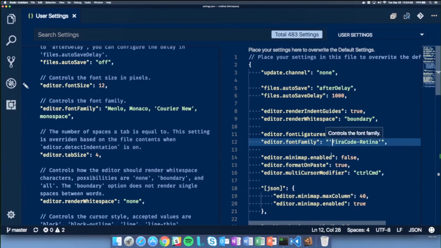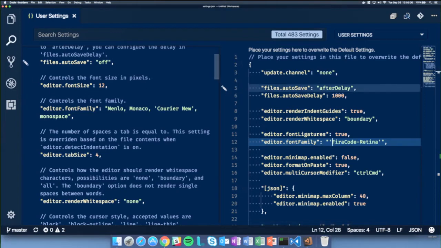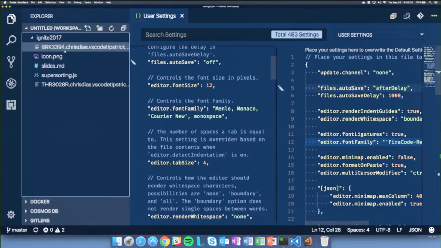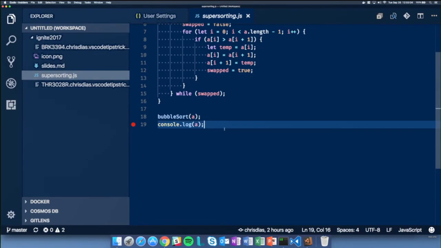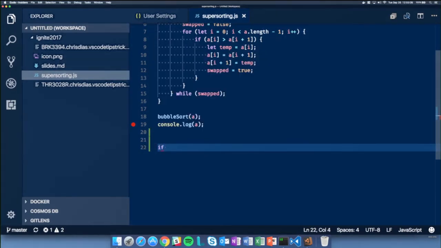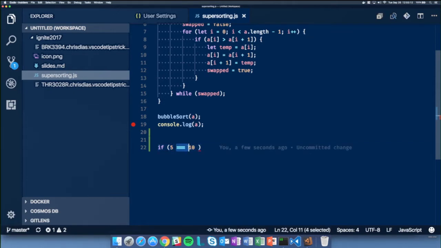The other cool thing that I have in here is something called font ligatures. If we have a file, let me open up, what do we got? Super sorting right here. I'm going to come in here and say if 5 equals 10. You can see what happened here is I had this very cool triple equal sign. If I did something like equals equals, it's only 2 lines. If I say not equals, I get a nice slash to it. And this is something that's called a font ligature.